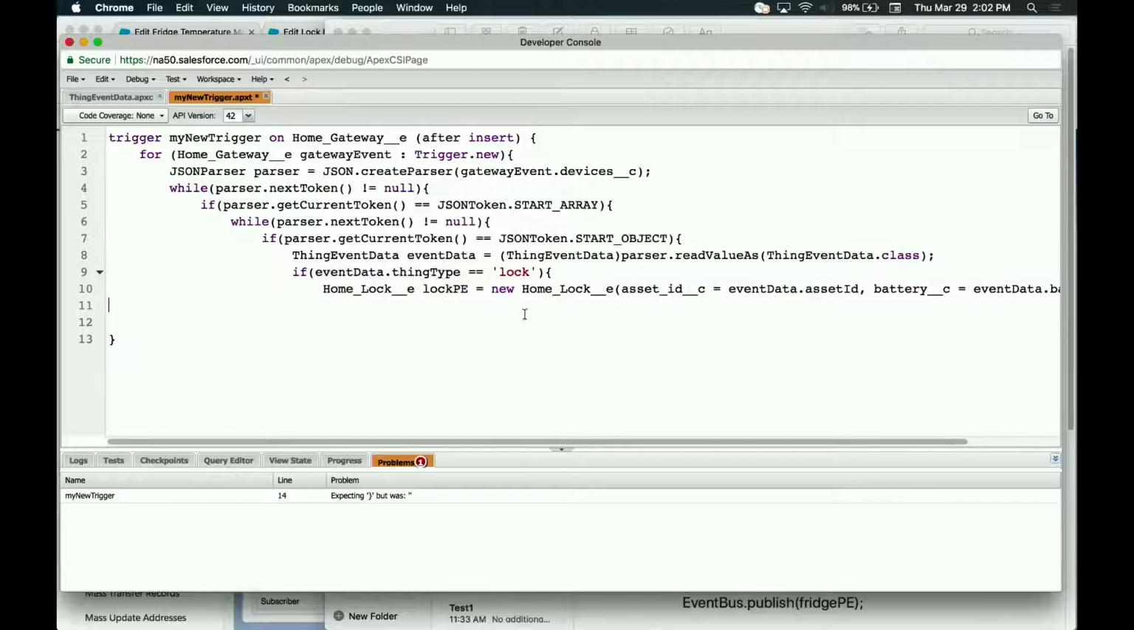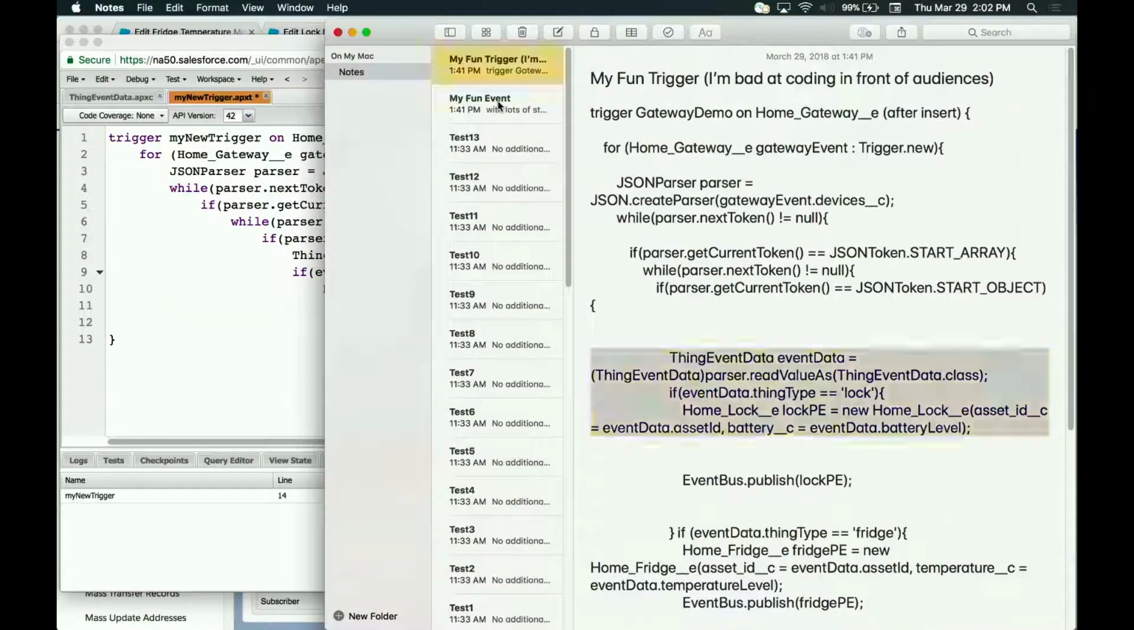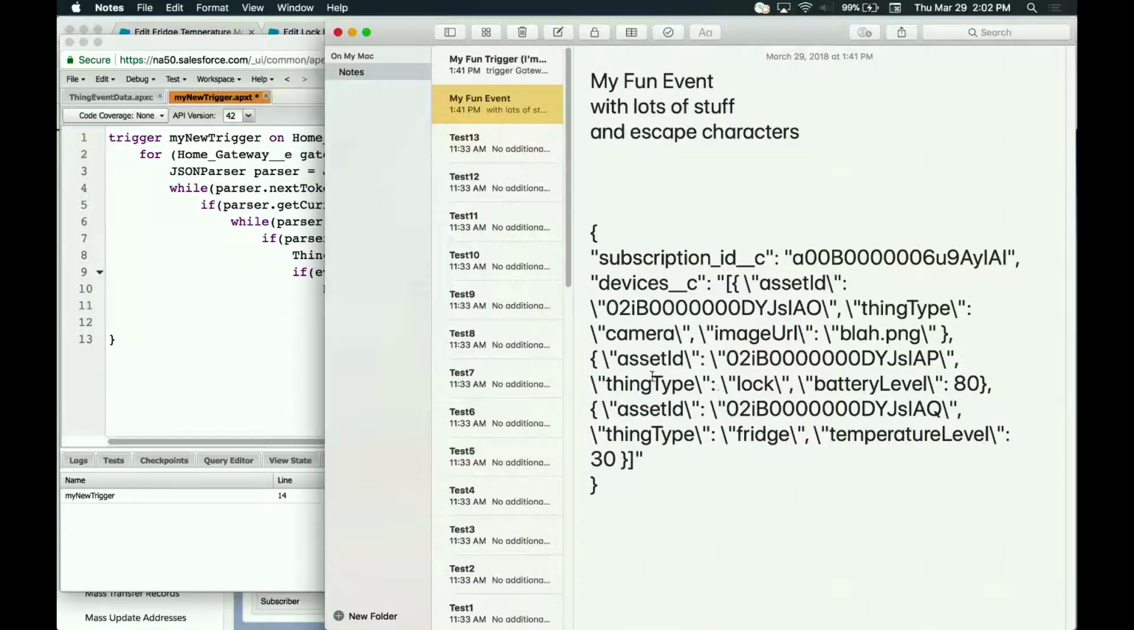So remember that each use case is a little different. The lock is monitoring battery level, the fridge is monitoring temperature, and the camera has an image URL. So we want to make sure that we do the correct field assignments when we create our platform events. For the lock, we've made sure that we add that particular battery level into the event. And then the final thing we need to do is publish the event.